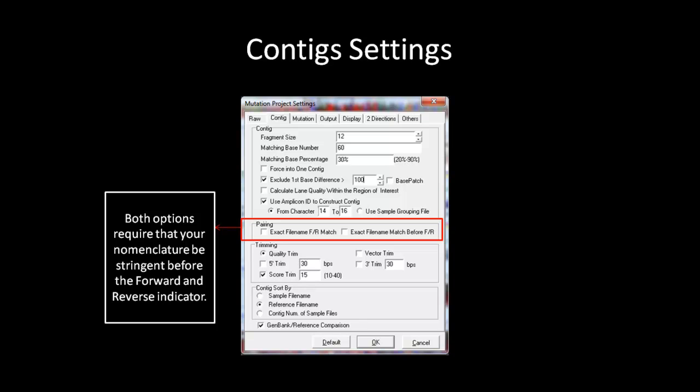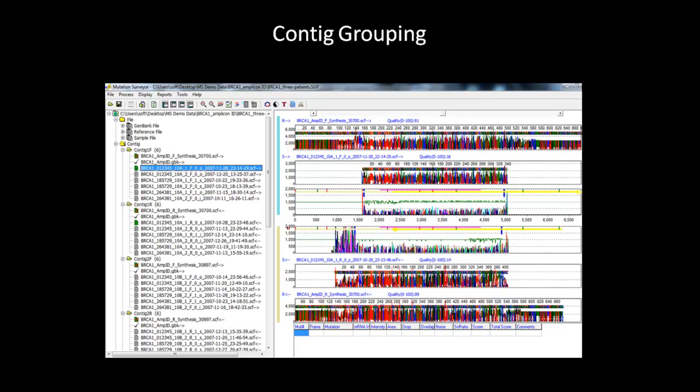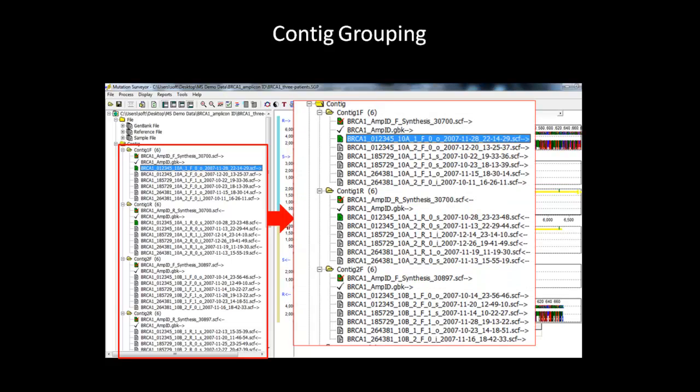Both options in the exact file name match require that the nomenclature of your samples be the same if you want to group them together. With those options selected, I ran the analysis and the groupings of my forward and reverse pairs are now grouped correctly and placed into their respective contigs. In this zoom view, the 10A group is in one contig and the 10B group is in another contig. If you still encounter problems adjusting the settings to group your amplicons correctly, make sure the characters you specify are in the same position in all samples.